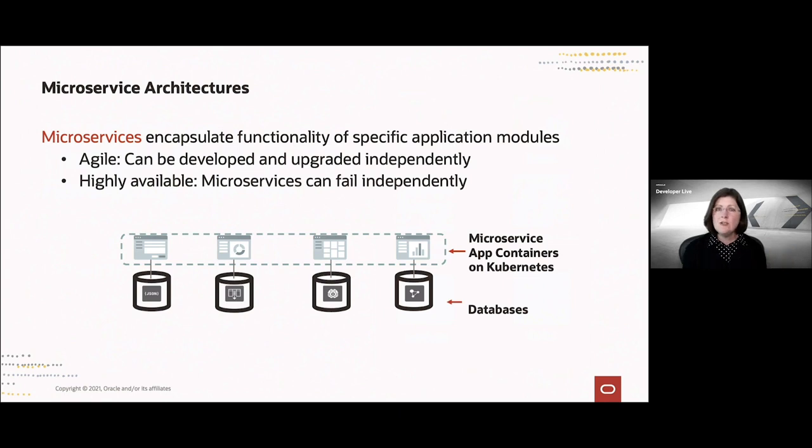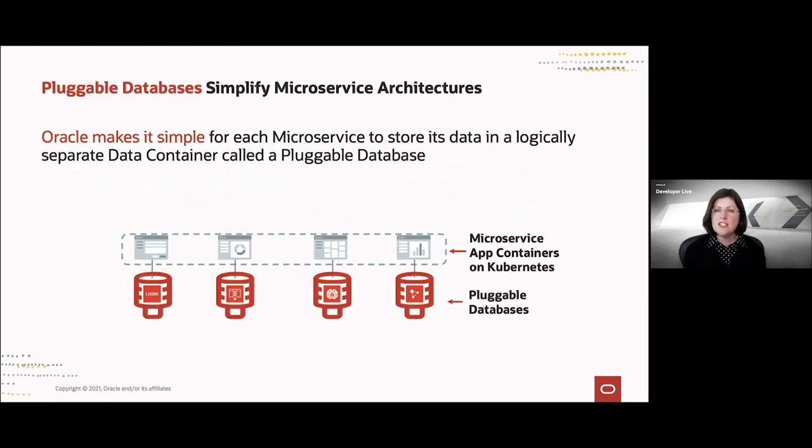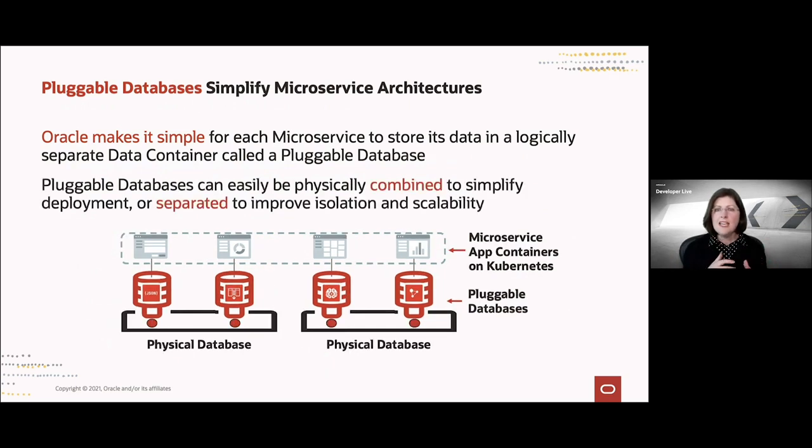Oracle allows you to implement microservices very easily and simply with the Oracle database, because each microservice can store its data in its own logically separate database container that we call a pluggable database. But what's beautiful about this solution is the fact that multiple pluggable databases can be combined into one or a small number of physical databases. And that allows us to manage many of those individual pluggable databases as one.